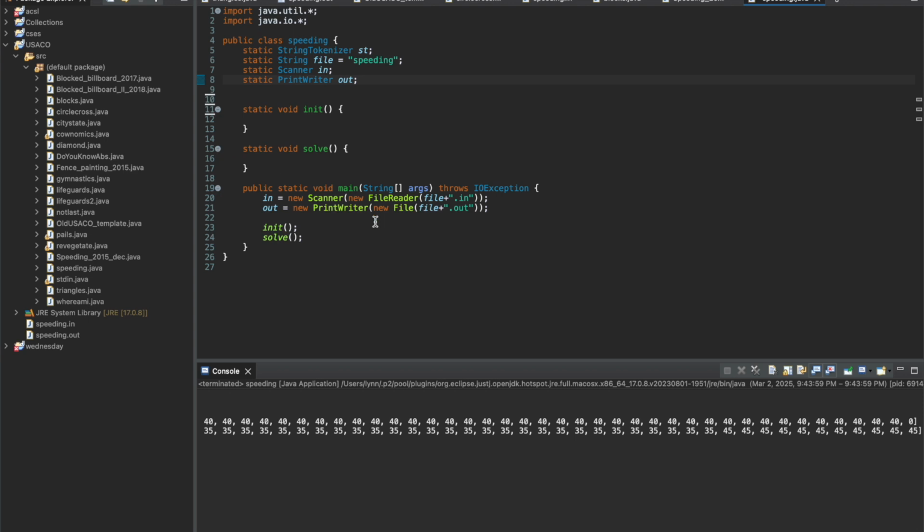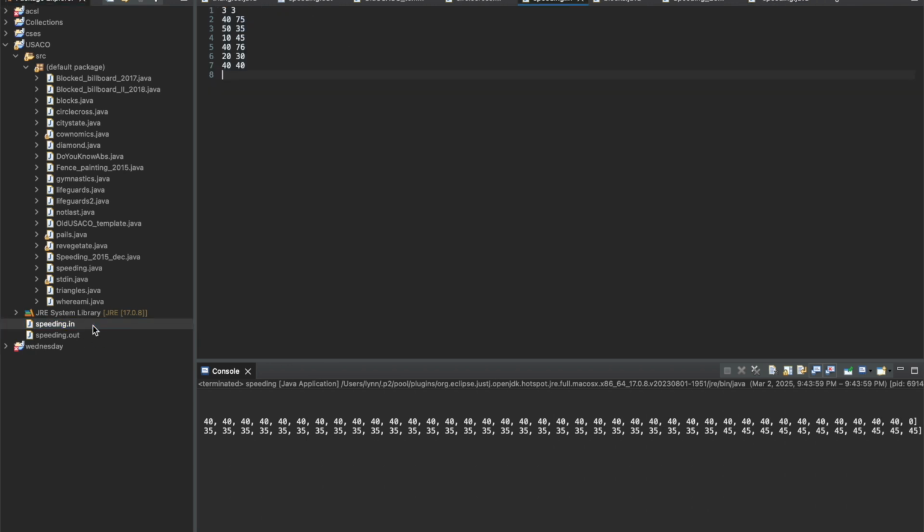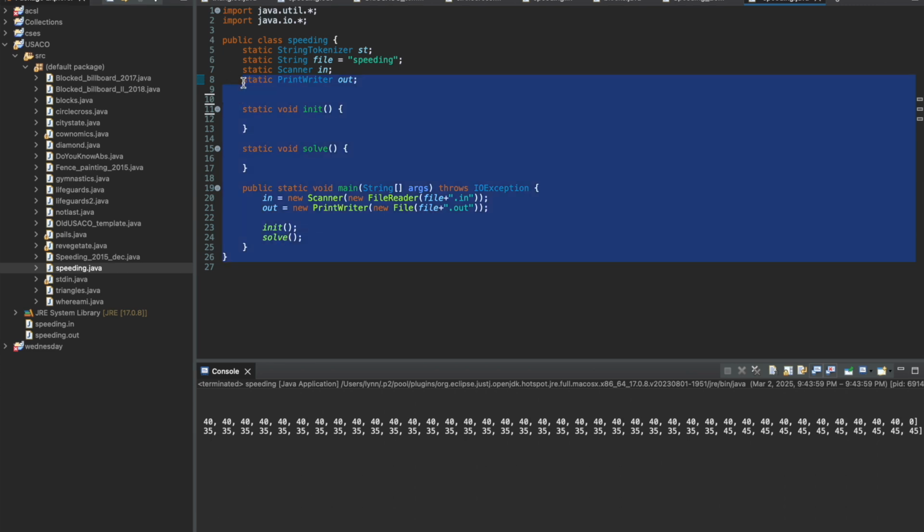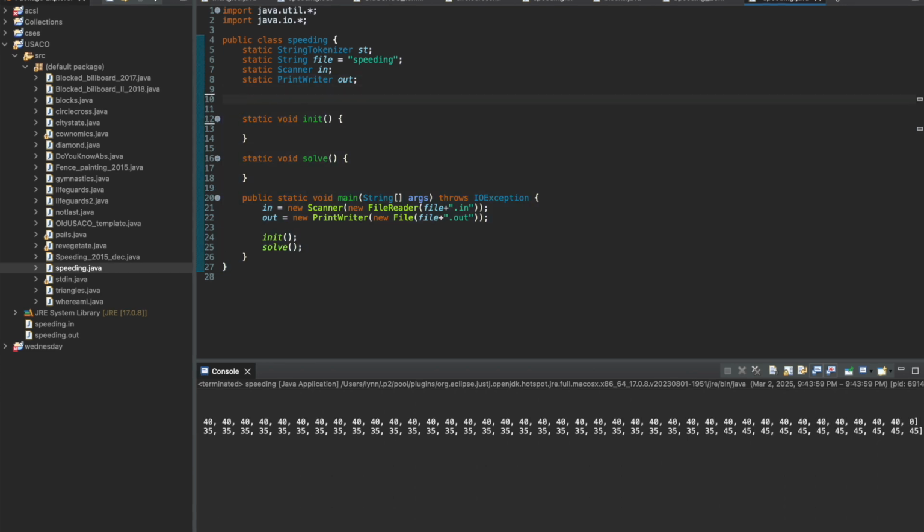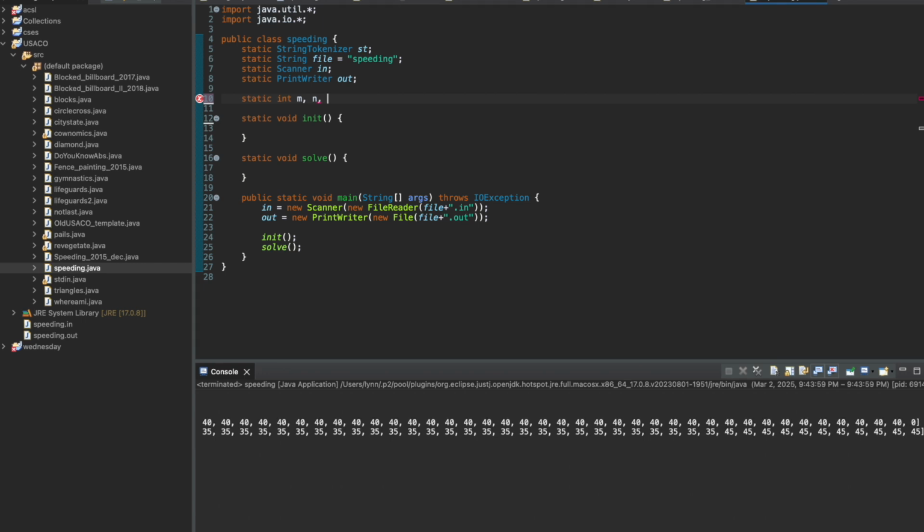I have created a file called speeding to do our program in, and I have created two other files, speeding.in and speeding.out, where we can put in our example input. I have used a template, but if you don't have a template, you can just copy it down. First, we have to identify our variables. Static int, we have m and n, and then we have to make two arrays, Bessie and road.